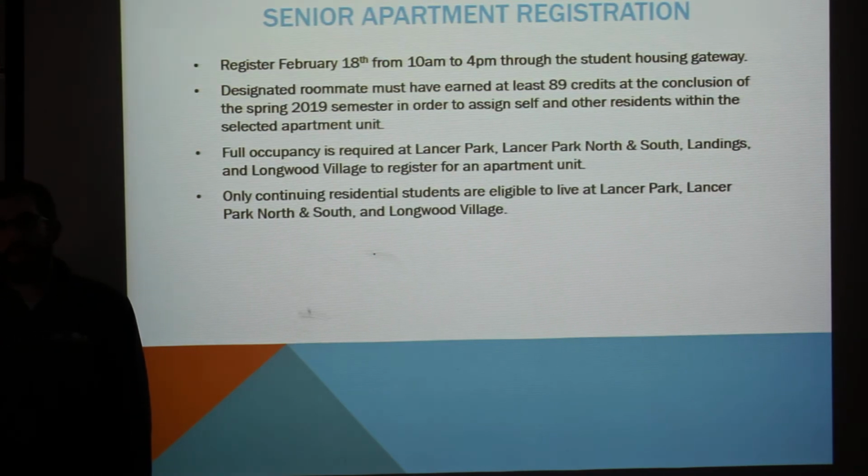Senior apartment registration. Seniors will register for apartments on February 18th from 10 a.m. to 4 p.m. through the Student Housing Gateway. The designated roommate must have earned at least 89 credits at the conclusion of the spring 2019 semester in order to assign self and other residents within the selected apartment unit. Full occupancy is required at Lancer Park North and South, the Landings, and Longwood Village to register for an apartment unit. Only continuing residential students are eligible to live at Lancer Park North and South, and Longwood Village.